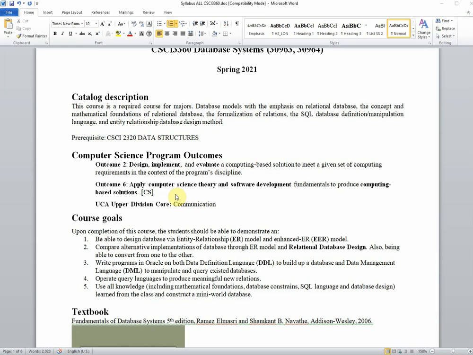And finally, for the UCA Upper Division Core, this class satisfies the communication process, so that you will need to do some presentations as a team. You will need to write some reports as well. So these are some important requirements regarding this class.